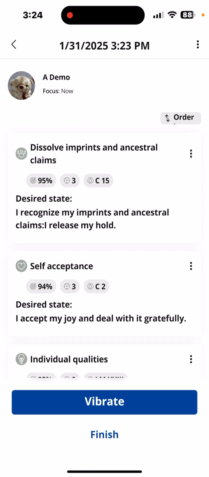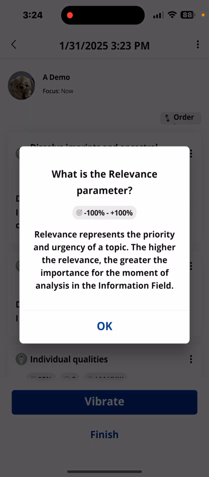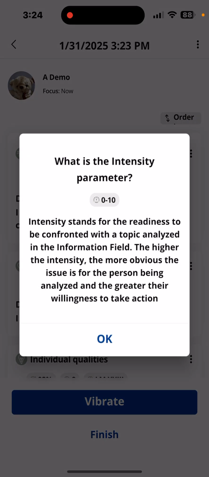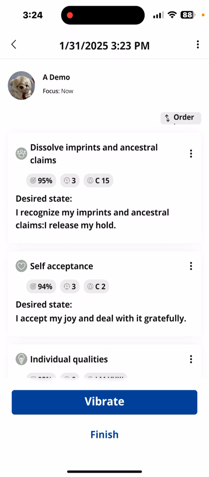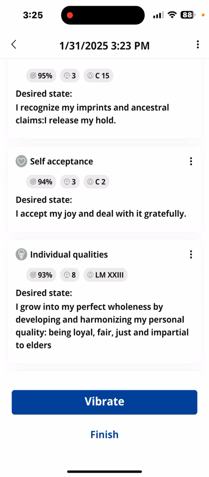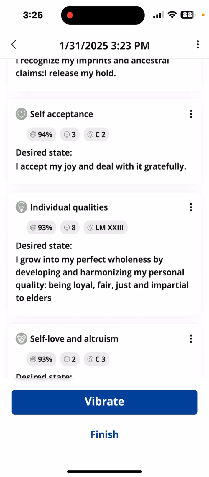So the first one here, as usual, is the most important one. This is very important, but this person is not willing to take action on this. C is the consequence of something that's been done in this life. So the first one is to release your hold on all these ancestral imprints. Then self-acceptance, and then desired state means what happens when you do the vibration. So you can just go down the list.